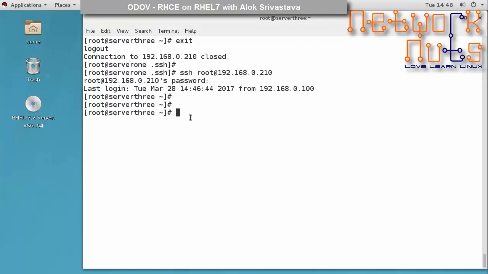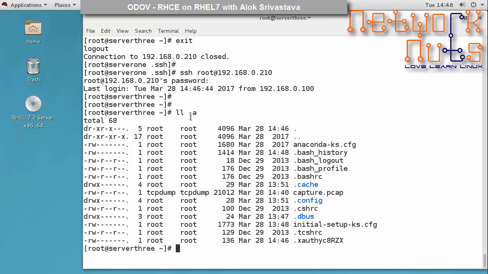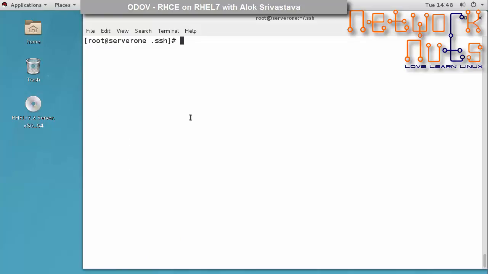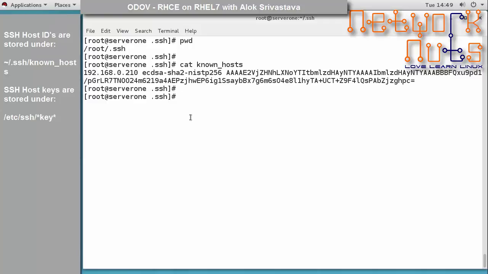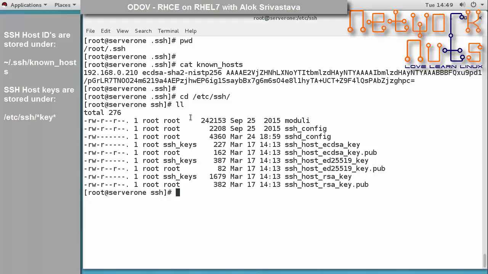So SSH host keys, you are aware that under your home directory there will be a folder .ssh, and inside .ssh there will be the file known_hosts, which will be containing the host IDs. Actually not keys, host IDs are stored in this file, whereas my host keys are stored under /etc/ssh, and these are the keys. This is my key, ssh_host_rsa, ecdsa. These are my keys, my identity.